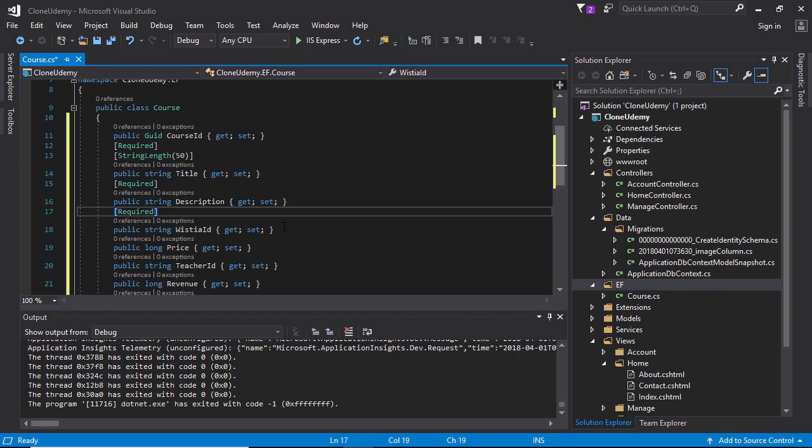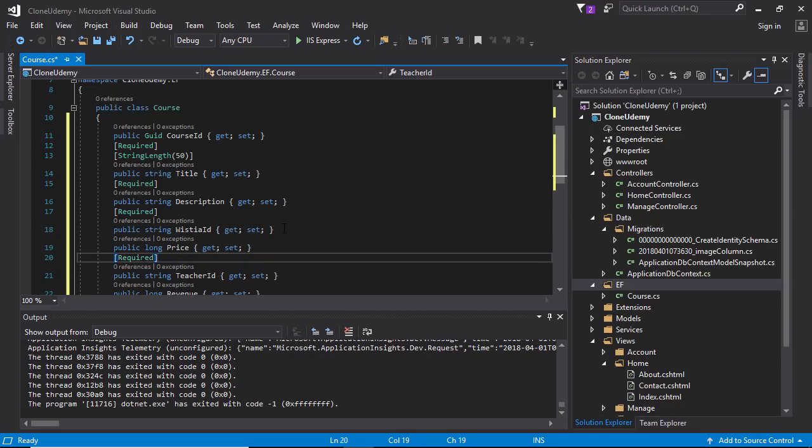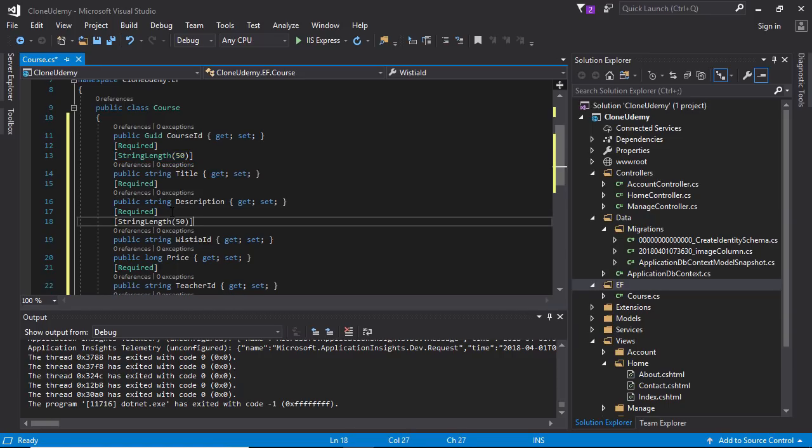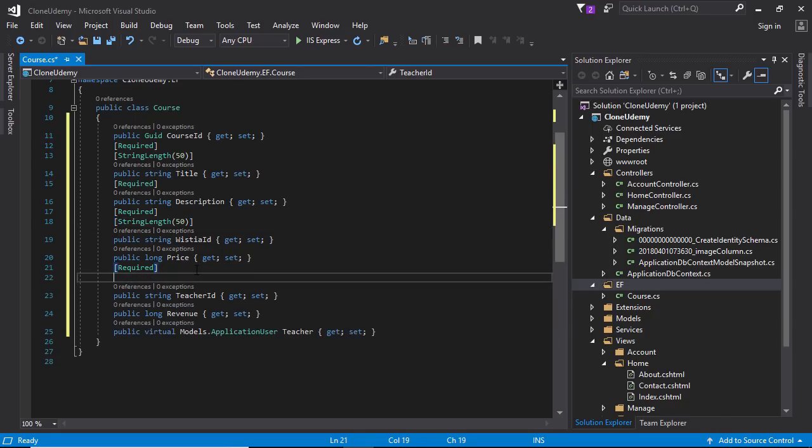so that we can force the user to specify the field's value. Paste it here. Need to check something. Okay, string length, copy this one, and WistiaID string length 50. Cross this one. We need to show beautiful TeacherID. This one 450, because in the database this column data type is 450 in the ASP.NET users table. That's the reason.